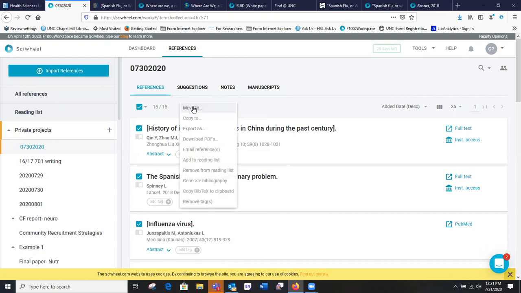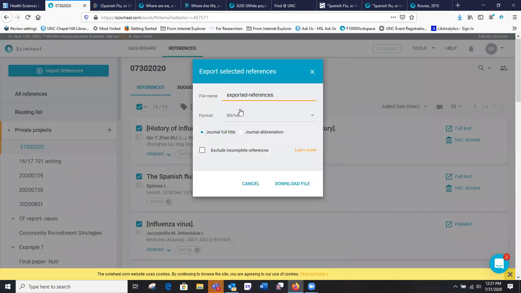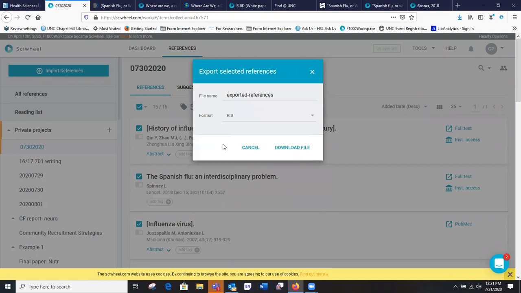To export these references, you can click Export, and you'll be able to decide what format for export you would want it to be. If you're importing it into Covidence or a different citation manager, you'll just want to make sure this is an RIS file. You can then download your file and save it onto your computer.